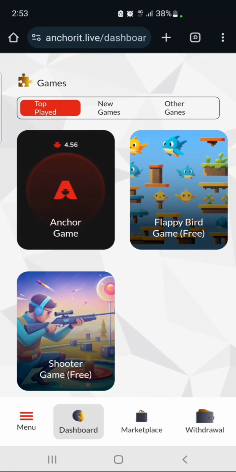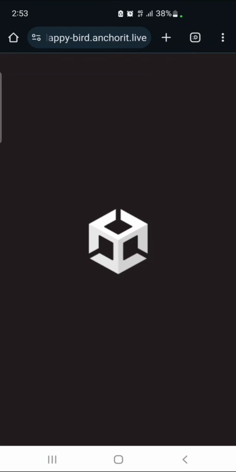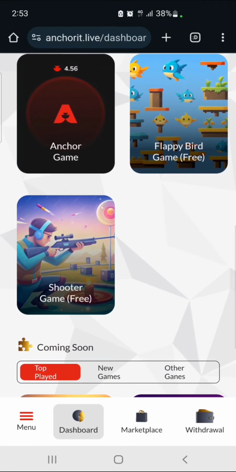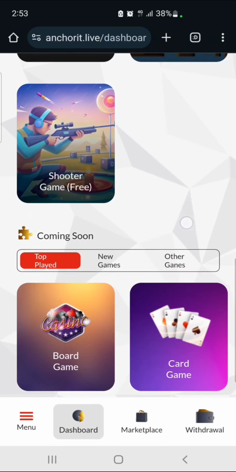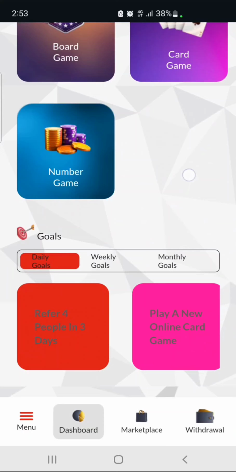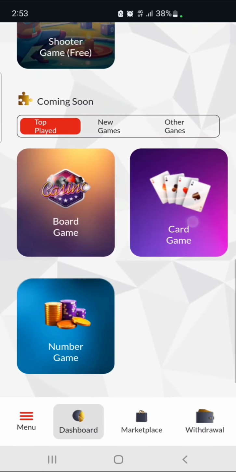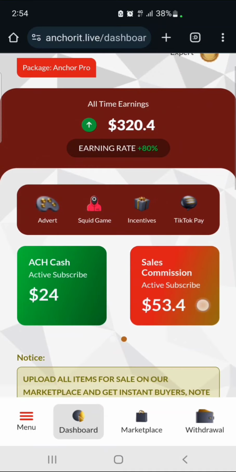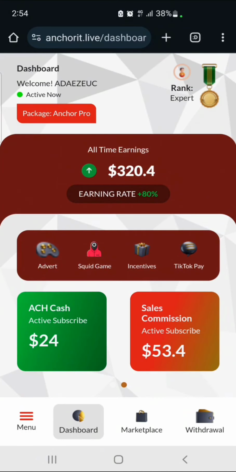Then the other ways, these games are free. These games you are seeing here, they are free to play. This one too, they are free to play. If you are looking at it, you say free, so they are free. Now there is something called squad game. Okay, so here is the squad game.